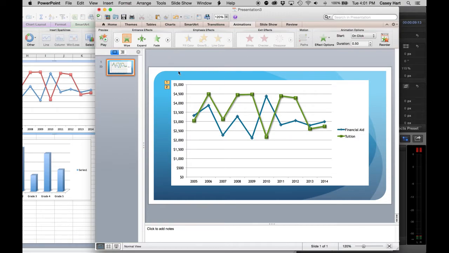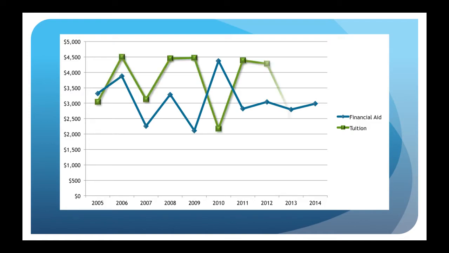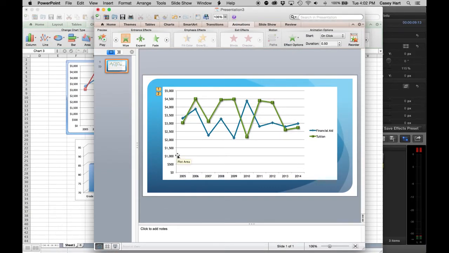Now, once we've got all this squared away, what we can then do is start our QuickTime recording. Give ourselves a few seconds. And then perhaps read the part of our script that needs the graph. Blah, blah, financial aid, and blah, blah, tuition. Leave it up for a few seconds, and there's your presentation.